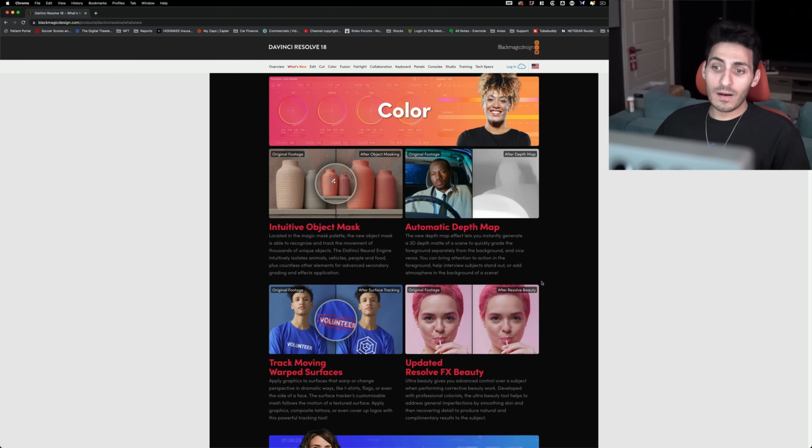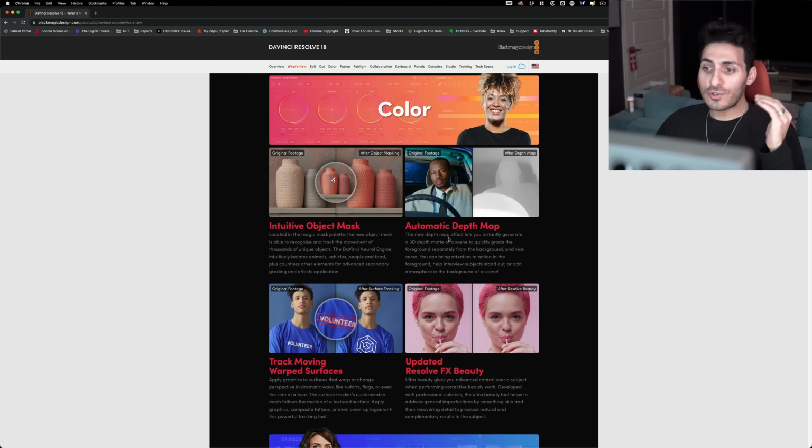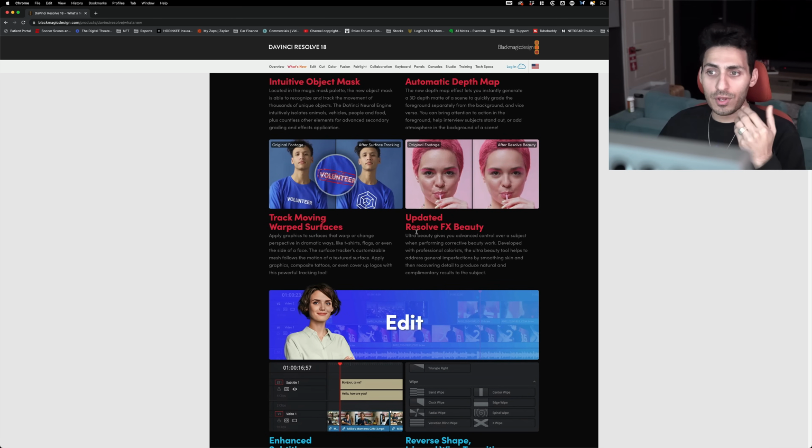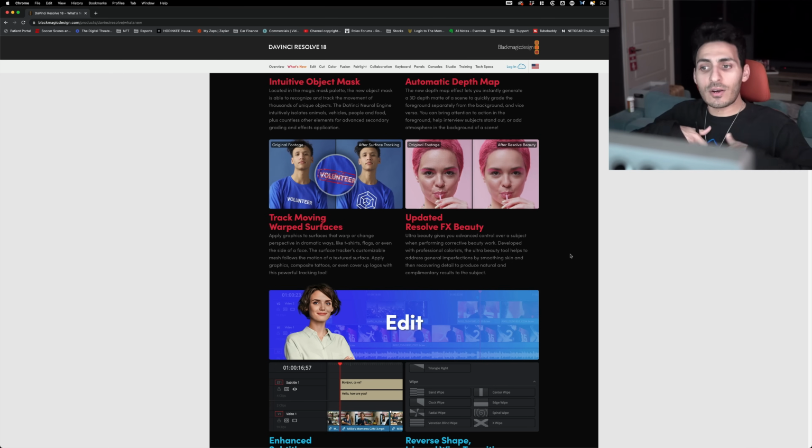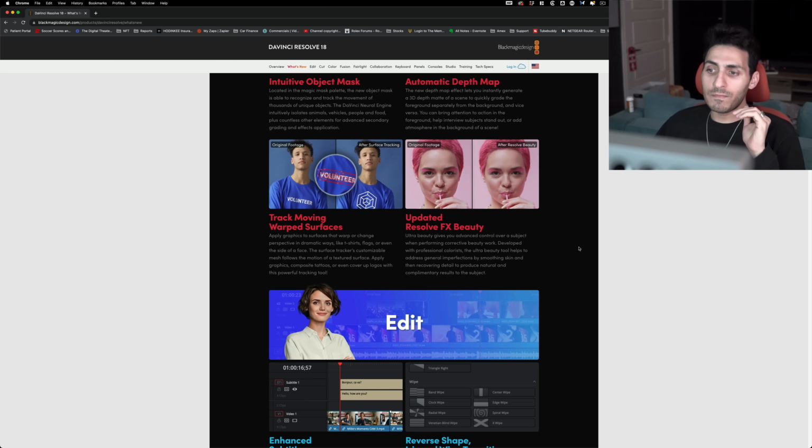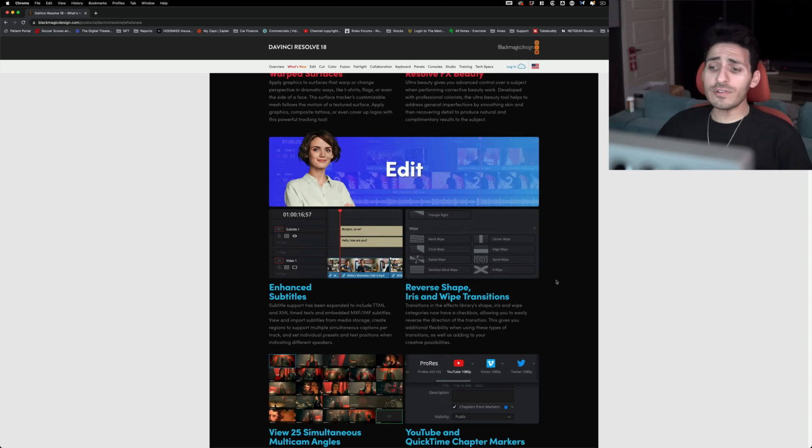Object mask is getting to the next level. There's this really exciting thing, the depth map that they're using, which basically creates a very subtle key. So you can isolate different parts of the image depending on the depth of your image, all right? Warped surfaces for your graphics on a t-shirt or something like that, that could be warped. And if you want to replace the graphic or throw a mosaic and just blur it out, there are cool tools to do that. Updated Resolve effects for beauty. So they're calling it Ultra Beauty. So there's a lot of cool stuff.